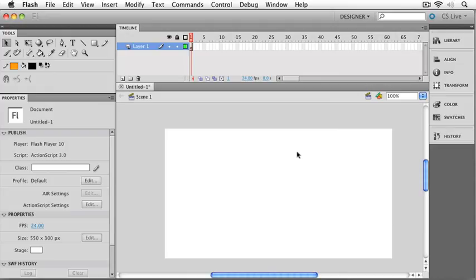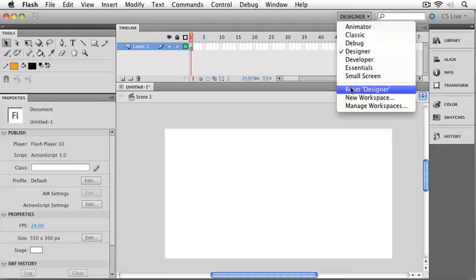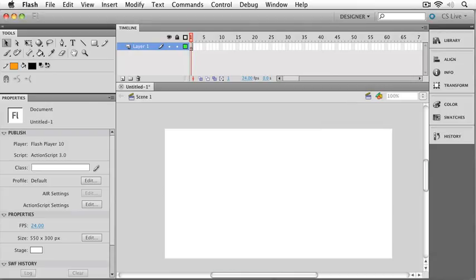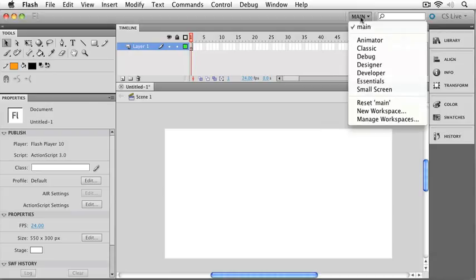I find it a great idea to rearrange these tools whenever you need to, just to make sure that your workspace is nice and convenient to use. You can also go up to the Layout drop-down menu and choose New Workspace to save all of your settings under a new name. I'll just call mine something simple like Main. And now I can reset it back to my main setting whenever I want to.